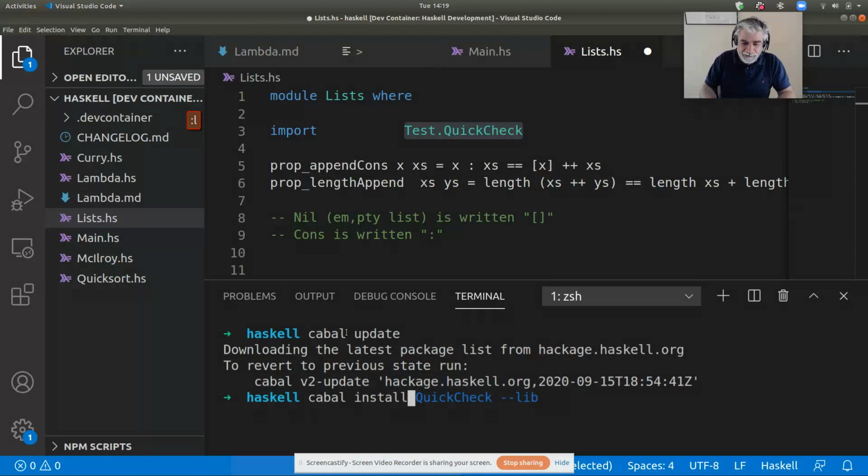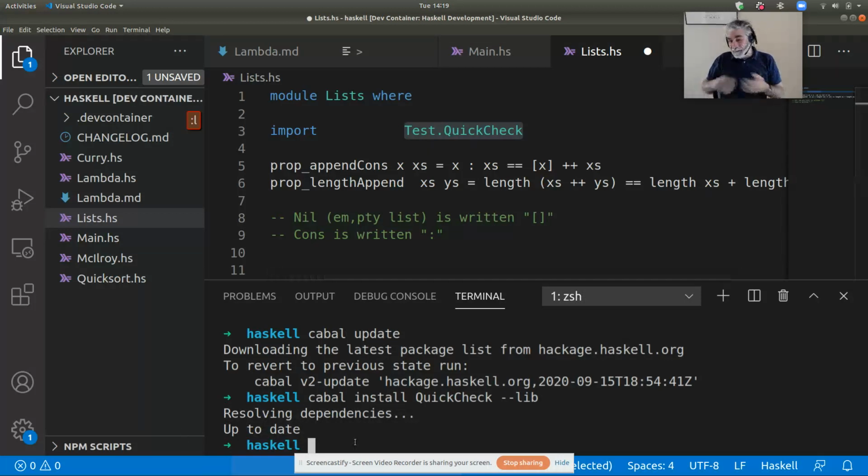install, here's the command, QuickCheck, and you've got to say that it's a library. I don't know what happens actually if you don't say it's a library. But if you use the --lib option, which was not on the thing that I gave you in the announcement, this will install. Now, for me, it says it's up to date. So if QuickCheck had been updated, this would have put a new one in there, but it says everything's up to date.